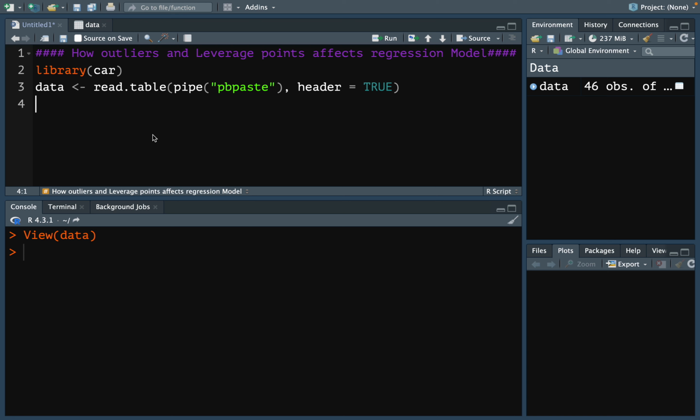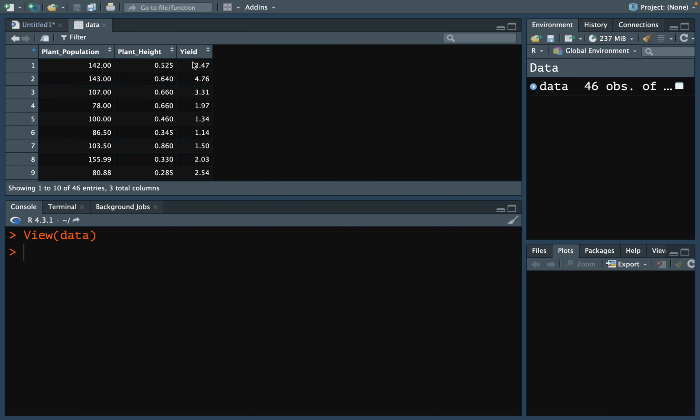In the previous video, we saw how to detect outlier and leverage points. In this video, we are going to see how these points affect the summary output of a regression model. We are using the car library, which is Companion to Applied Regression, and we are using the data which we have used in the previous video, where we have three variables: yield, our response variable, and plant height and plant population as our independent variables.